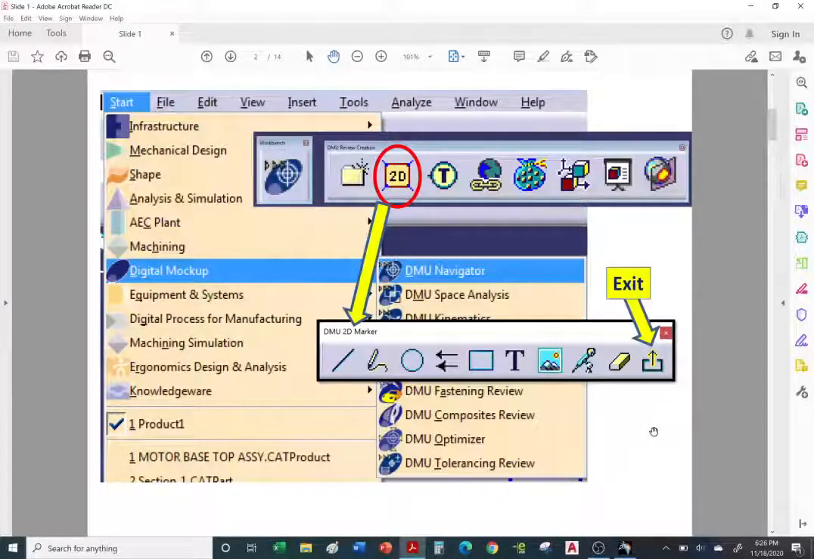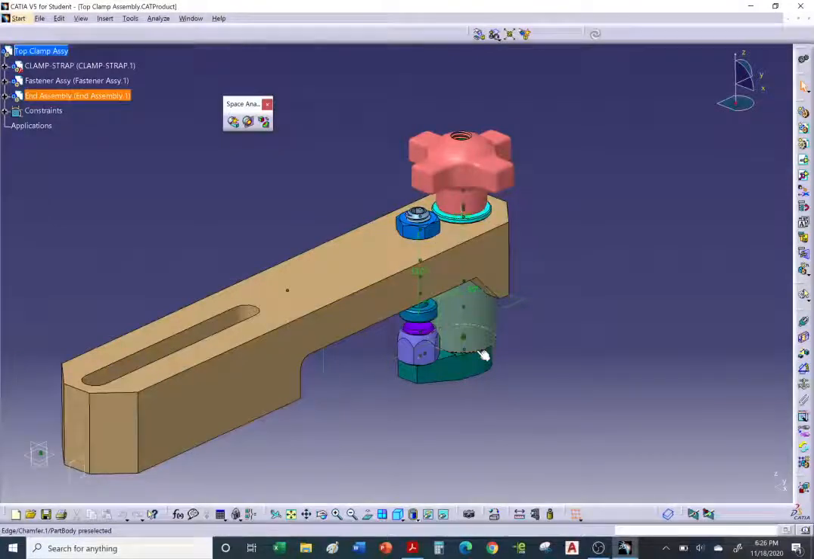Okay, so let's go into the DMU workbench. Let's see which one we have access to. So open up any assembly.